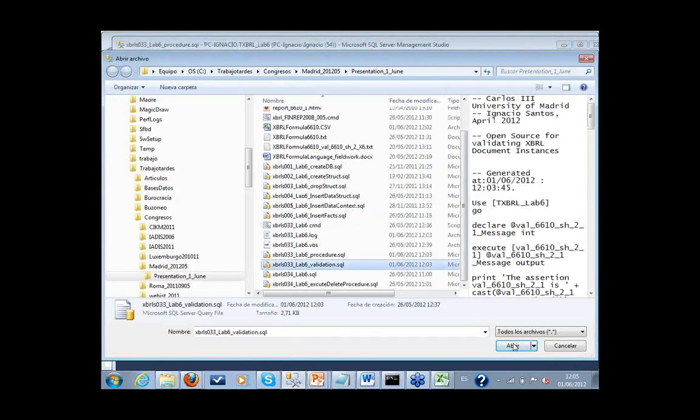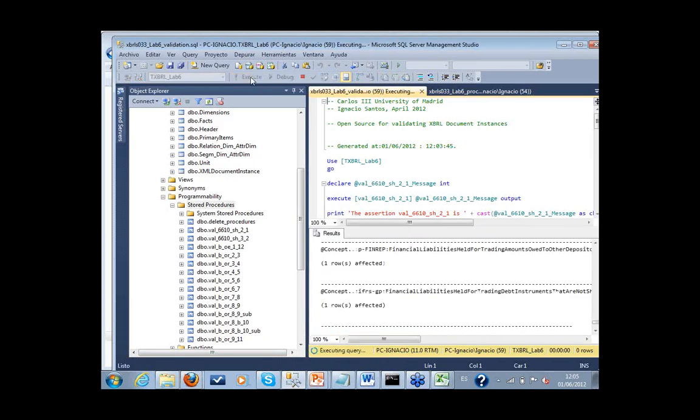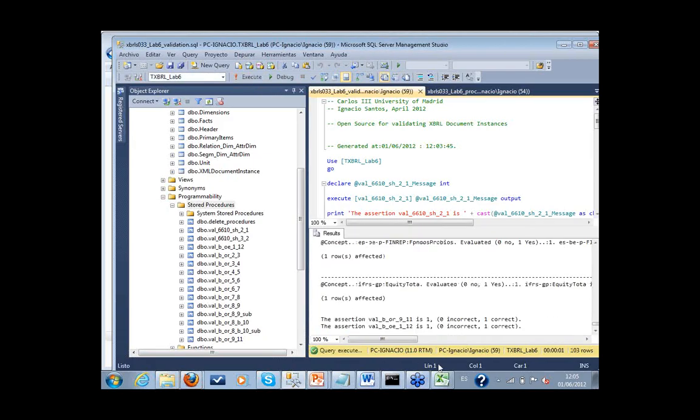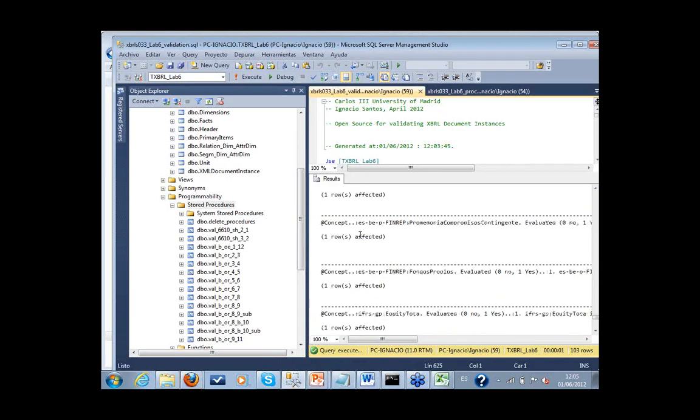In test format, the set of assertions shows whether the rule is correct or incorrect.